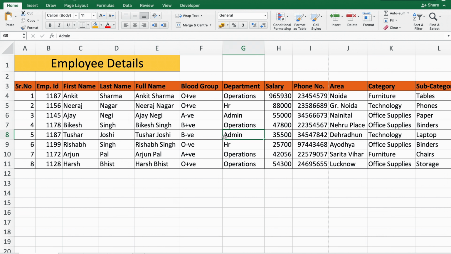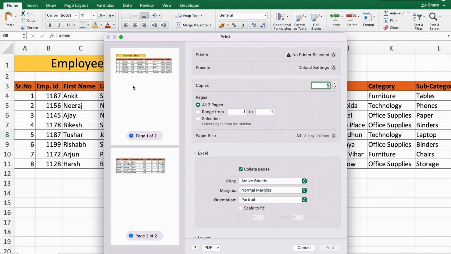So today we are going to be learning how we can convert our data into a PDF format. To convert our data into a PDF format, I'll just go here and click on print. If I click here on print, as you can see, the data is coming in two sheets. To convert this into a single sheet, I'll just click here, scale to fit.